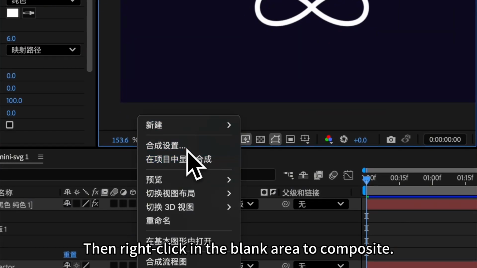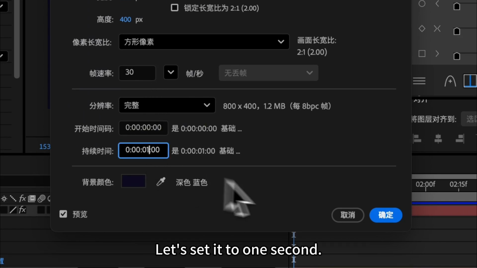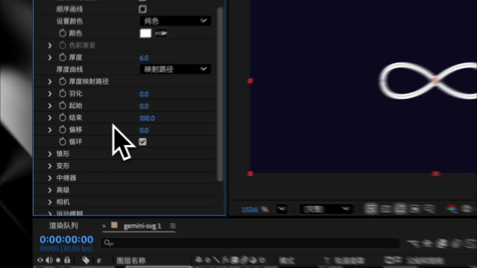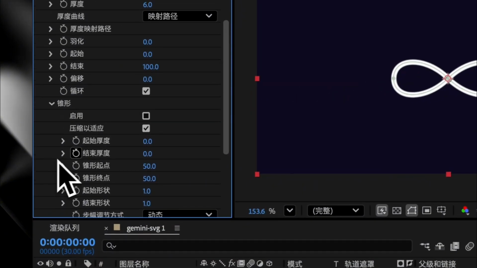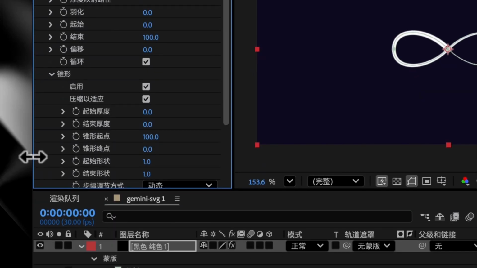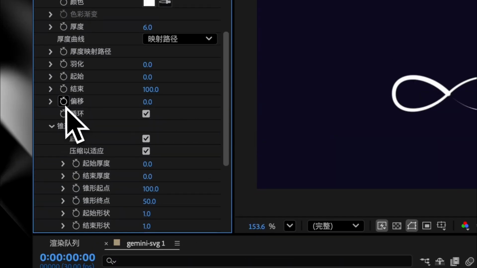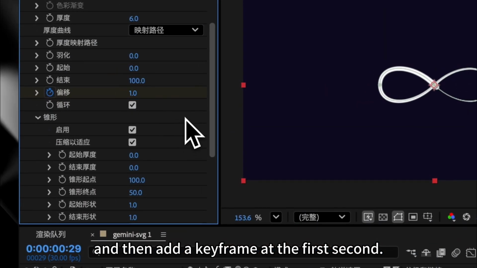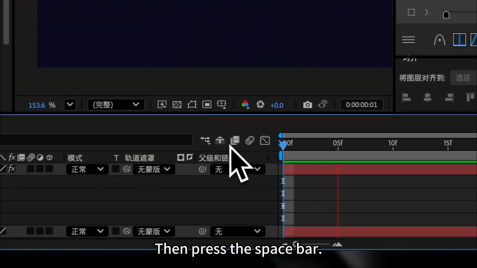Then right-click in the blank area to create a new composition. Set the overall time a little shorter. Let's set it to 1 second. Set it to loop as a whole. Then a taper. Let's set it up. Enable taper. Set the taper starting point to 100. We add a keyframe to it, and then add a keyframe at the first second. Set it to 100. Then press the spacebar.